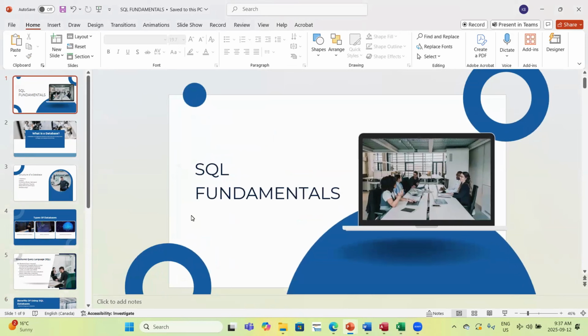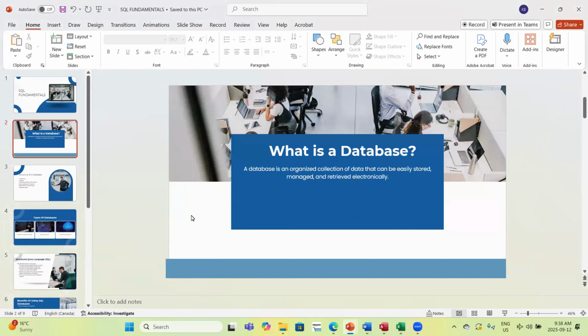Now we are going to be taking a look at SQL fundamentals. So, first of all, before we even get into what SQL means and what it's good for, we're going to look at databases. So, what is a database? A database is simply a structure where information is stored in an organized way so it can be found and used at a later date.